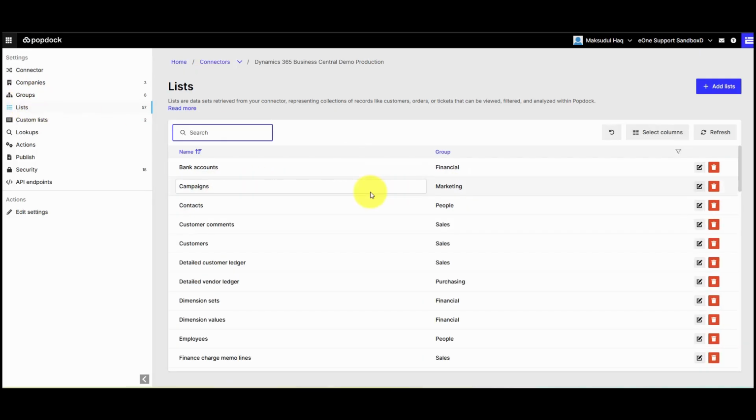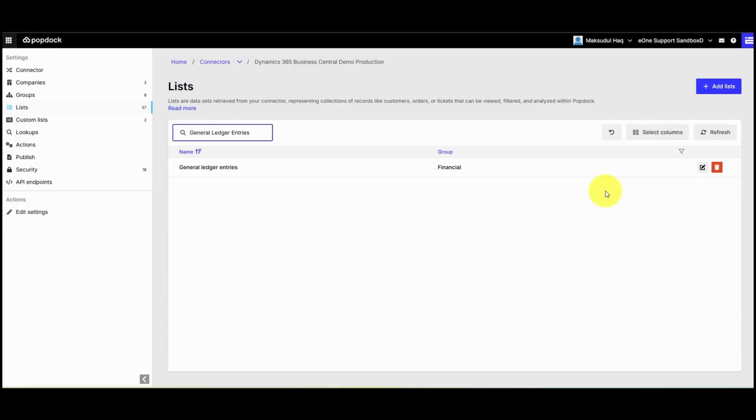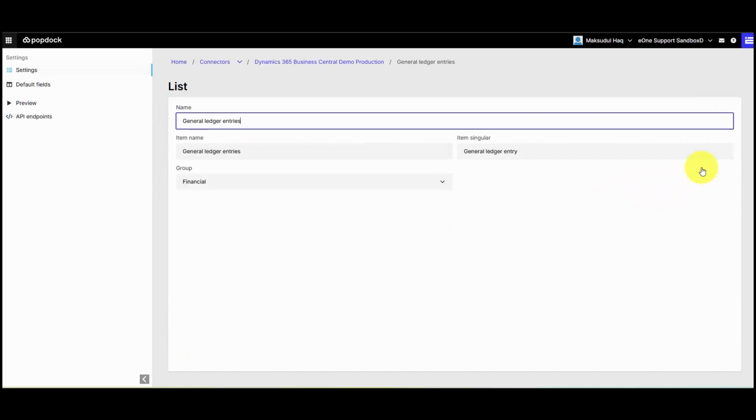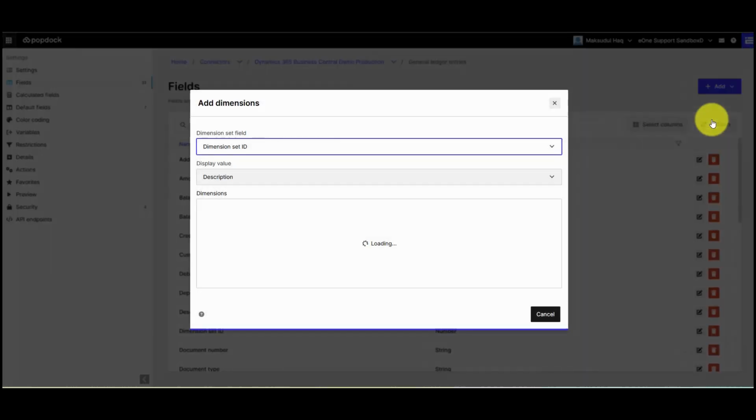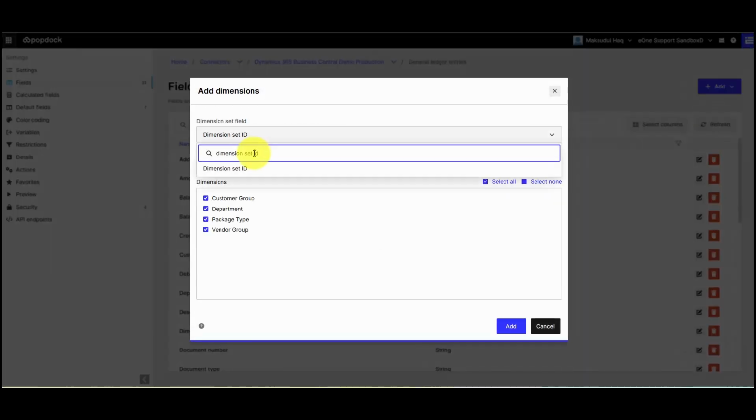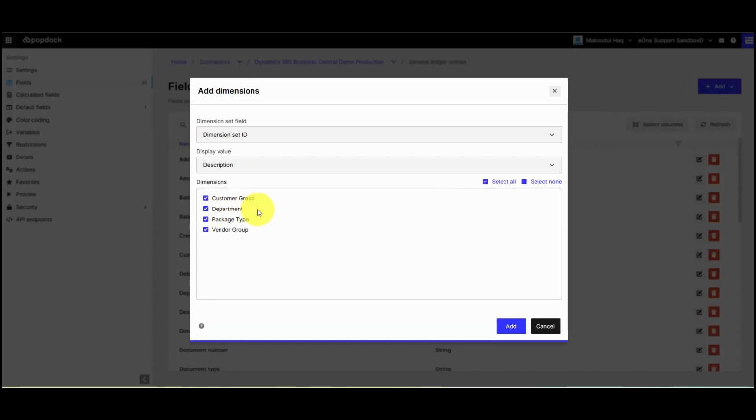Next step is adding Business Central dimensions to a list. For this demo, I'm going to use the general ledger entry list. Click on edit. From the field, I can add dimension to this list now. I click add dimension. Search for dimension set ID, customer group, department, packaging type, and vendor group are the dimensions available to add to this list.